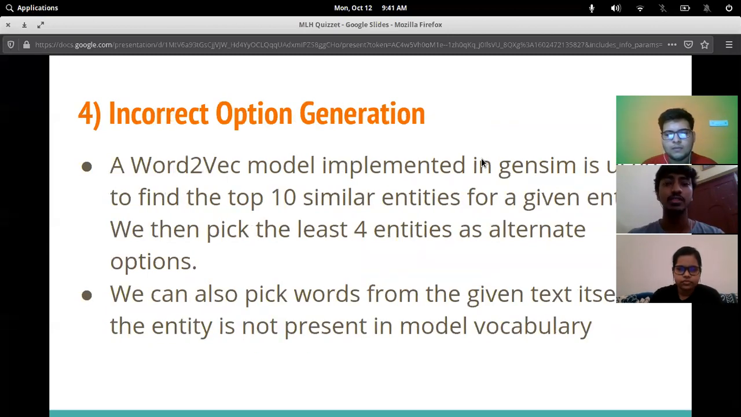Moving on, we now have the incorrect option generation, which is to generate the alternate options for each question. For this, we use a word-to-vec model, which is implemented in Gensim. We find the top 10 similar entities for a given entity, and out of those, we pick the least 4 similar entities as alternative options, getting a total of 5 options for each question. We can also pick words from the given text itself if the entity is not present in the vocabulary of the word-to-vec model. So this is a little bit about question generation itself.